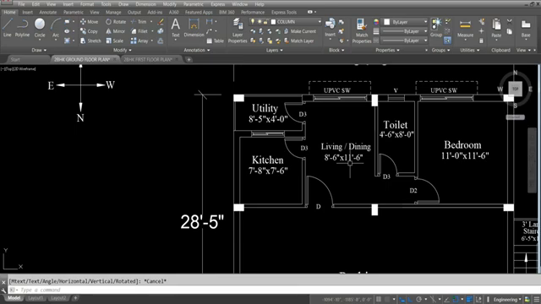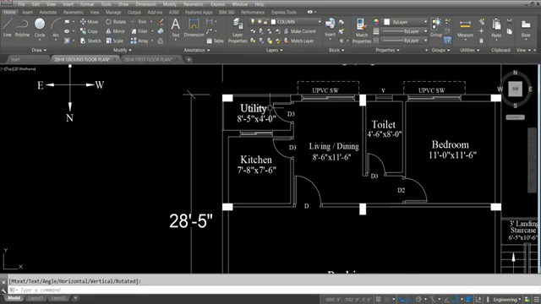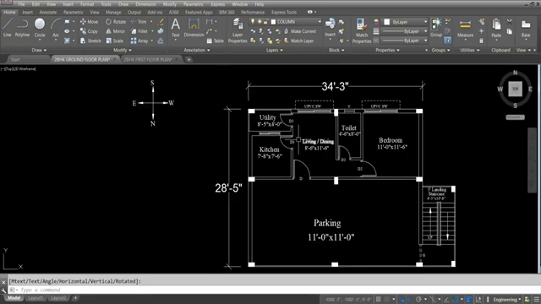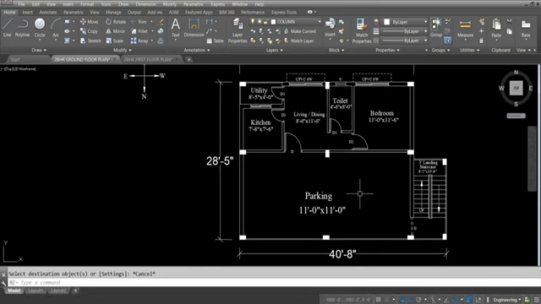Before, in the first floor, there was no wall between living and dining, and the bedroom size is 11 feet by 11 feet 6 inch. Toilet is also the same. So this is the 1 BHK, and utility also will be there. No change in utility area. Just match properties. This is the 1 BHK in ground floor. In ground floor there is 1 BHK, 1 BHK, and this is the parking.